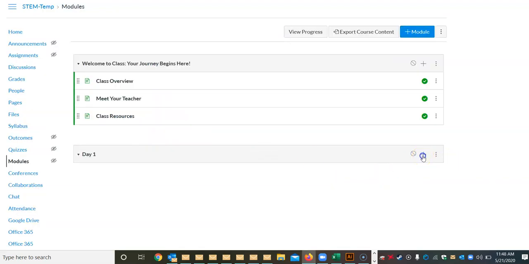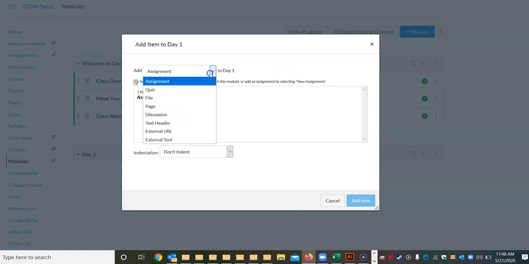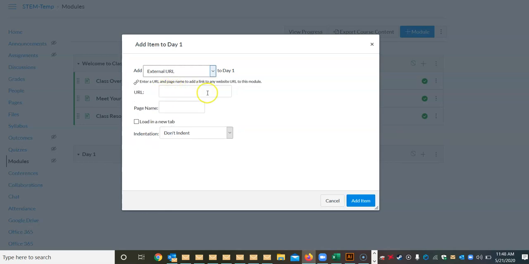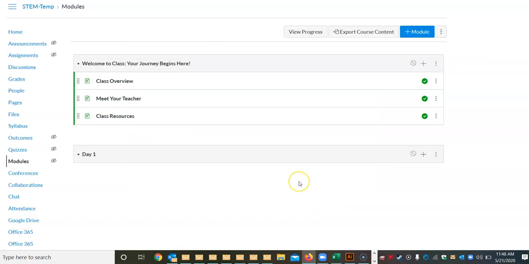And then you can add content to your module. You can add all of the fillers for your module here and then go back in and fill it in. From here, you can add in files, pages, discussions, texts, external URLs, and even external tools. If you decide to add an external URL, it's going to ask you to put in that web address here, give it a name that you'd like it to be called, and then I always recommend you click Load in a new tab. It just is cleaner and makes things easier for everybody.